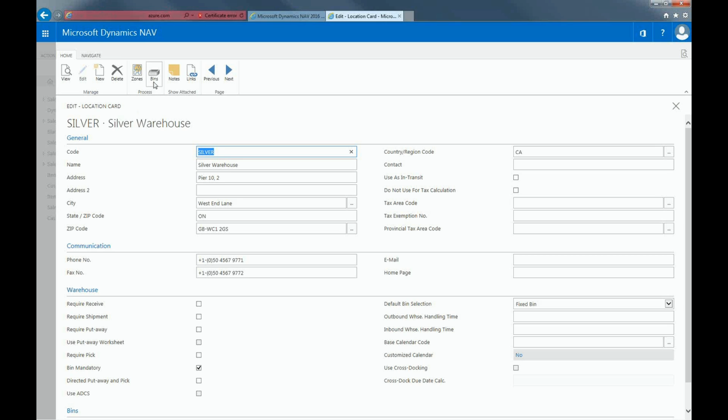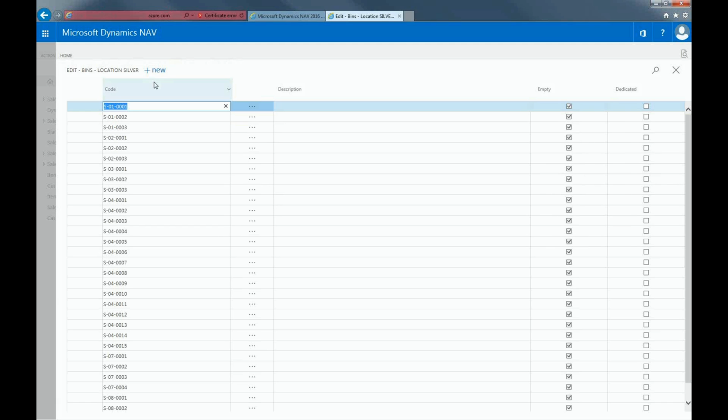Now, if I go to bins, you can see here that we have the bins of location silver. So basically what we have here is a code, a description, and whether the bin is empty or not, and if it's a dedicated bin. Let's start with the code. It's quite easy to enter a code. You can do this manually, for example.